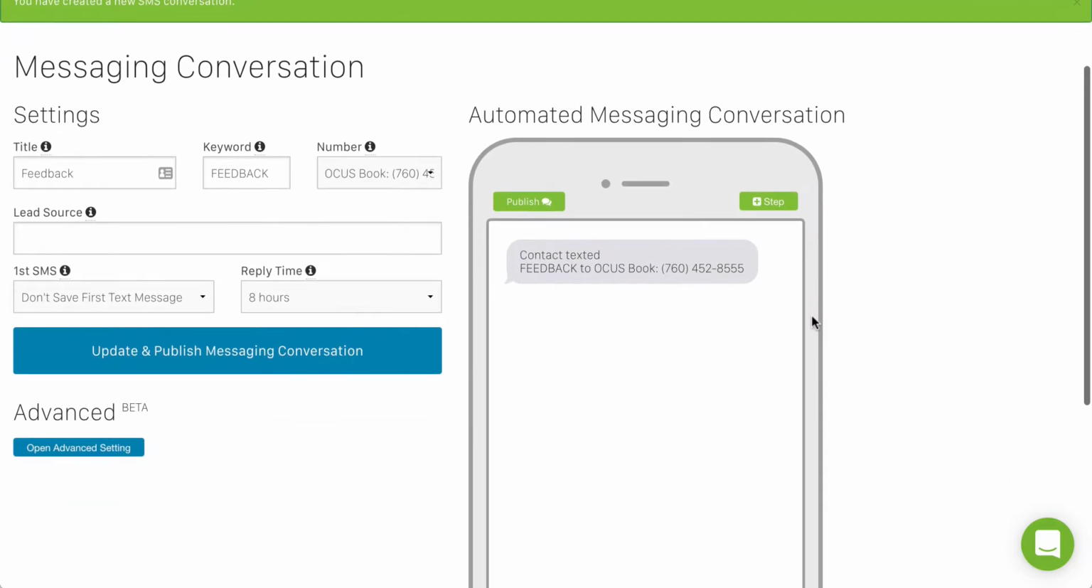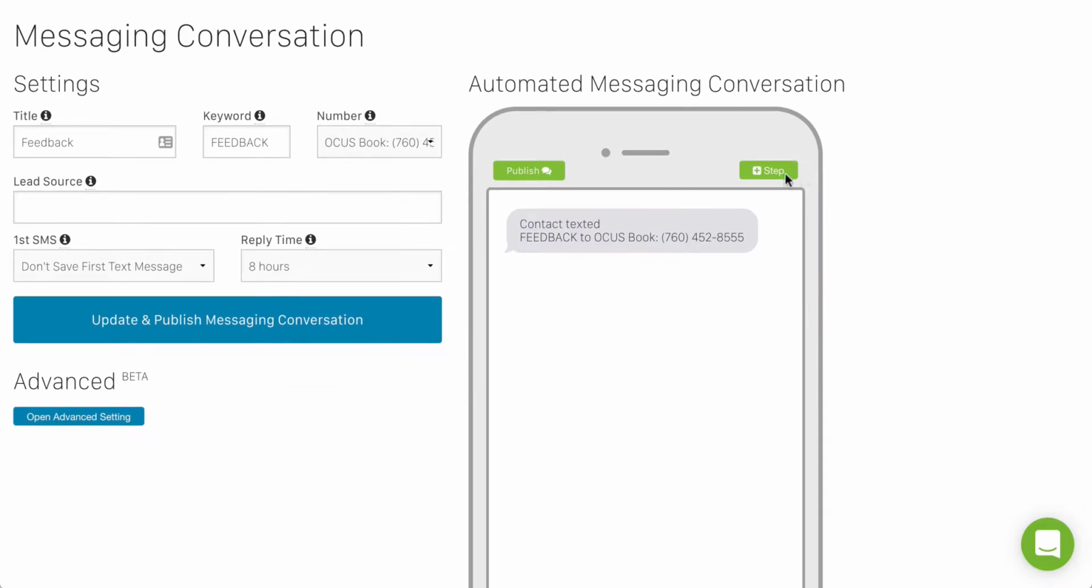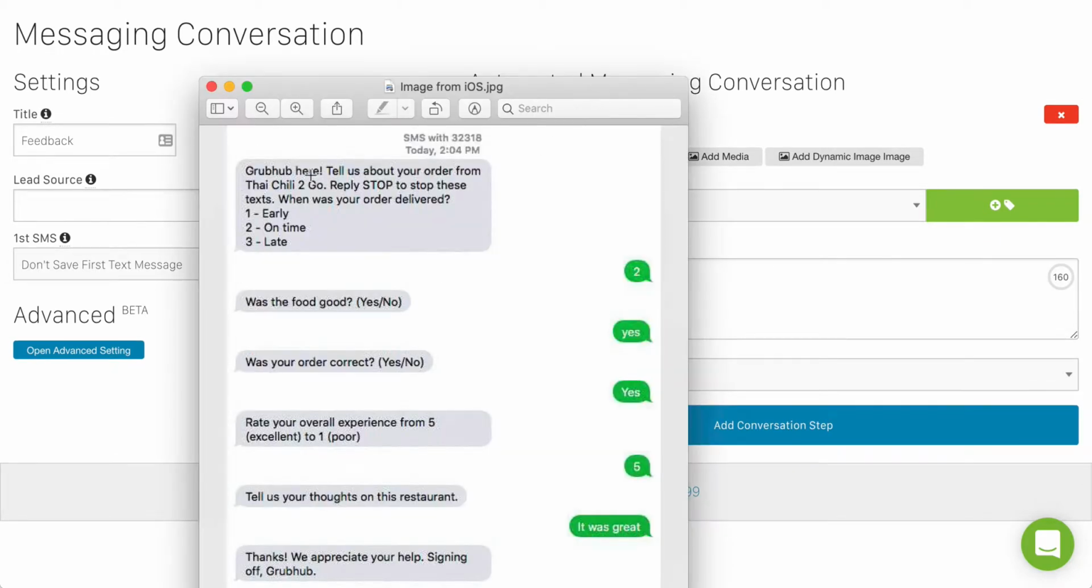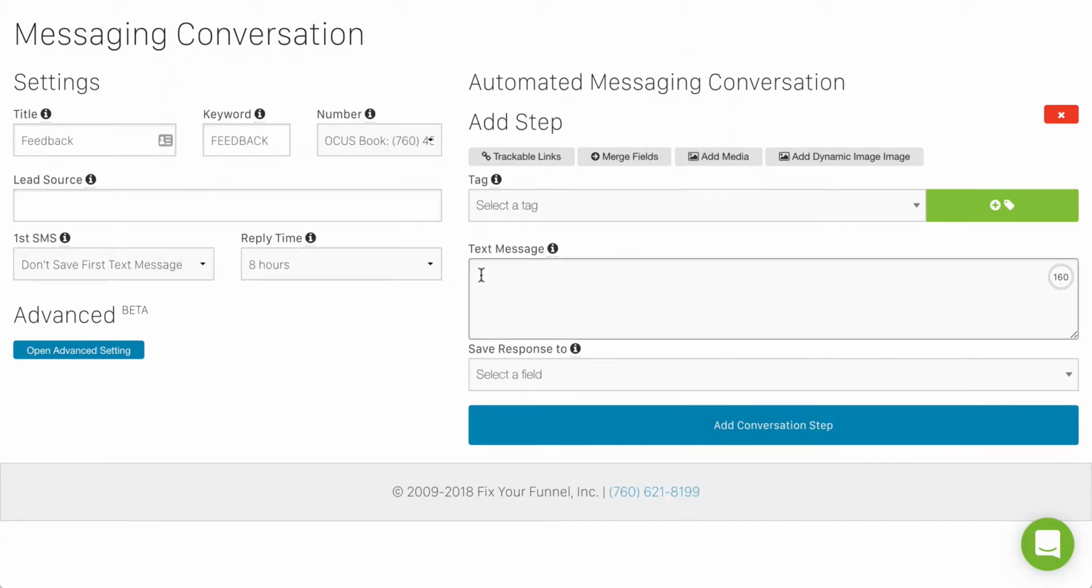The first step is to go ahead and just add in our introduction of what we're going to be saying. We're going to introduce ourselves. In Grubhub's example, they said, Grubhub here, tell us about your order from Thai chili to go, and then reply stop if you don't want to get the text, and when was your order delivered. So we're going to mimic this exactly. You would change it to be your business, obviously.